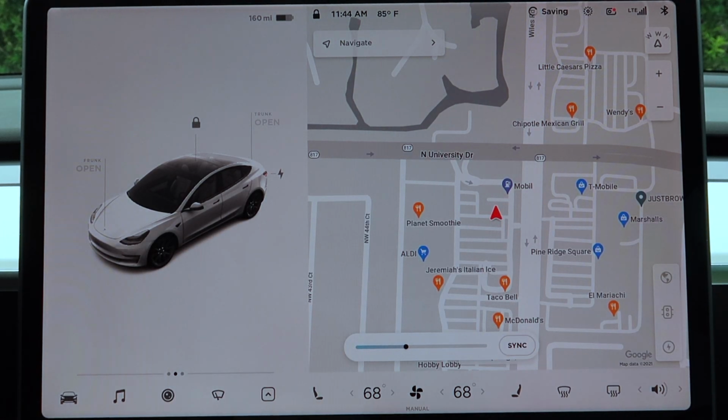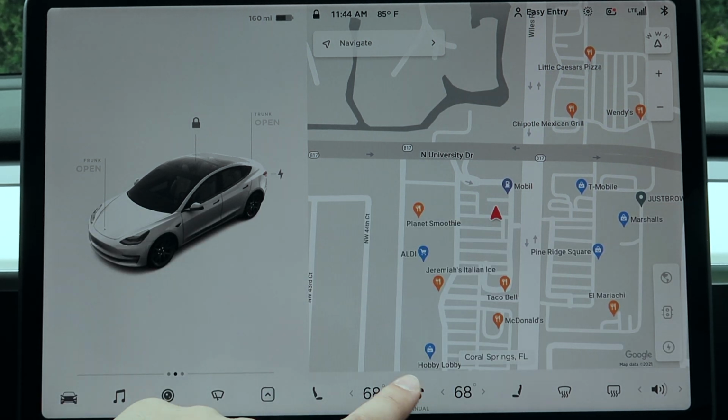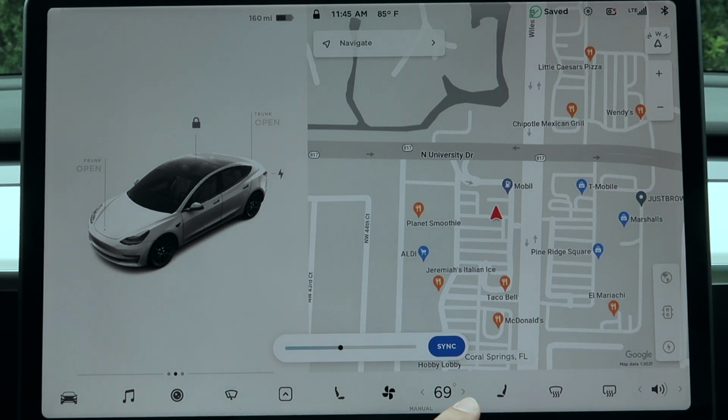Next is the AC button, so if you pull that up, that pulls up your AC controls here. Temperature, obviously, if you wanted to do dual zone, you can have that option, or if you wanted to, you could always sync it up so that it's the same for both sides. The passenger seat heater icon. Up here you have the front defroster, the rear defroster, and then if you wanted to adjust the volume, you could do so that way.